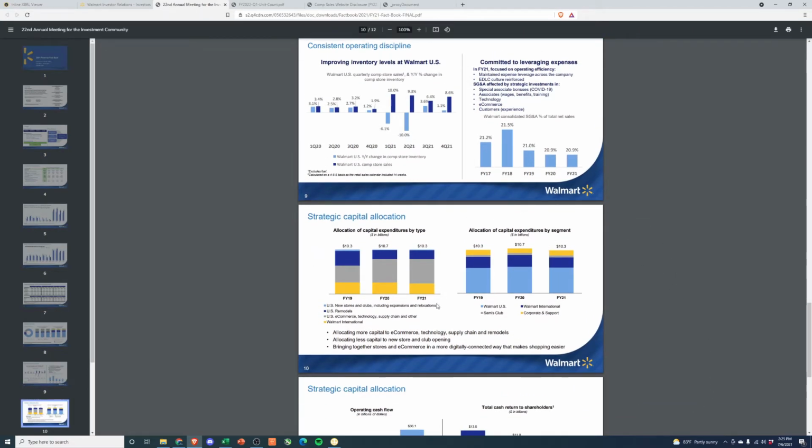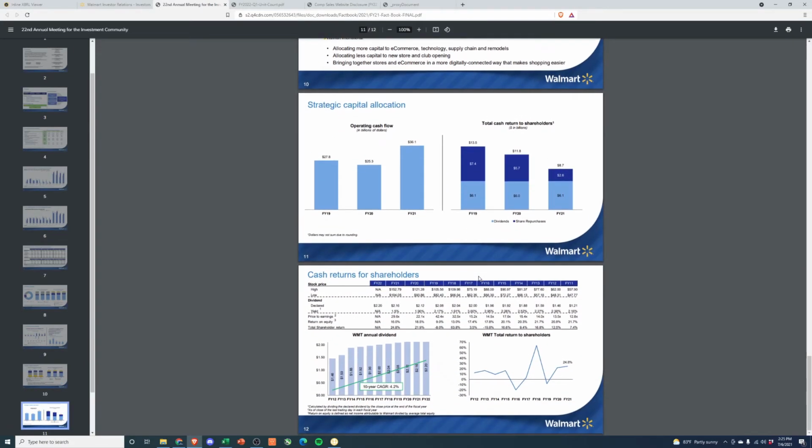We can see here where they're allocating capital expenditures by segment. Looks like it's mostly in the US, followed by international, and then a little bit on Sam's Club, and corporate has a little bit as well. But we can look at share repurchase versus dividends and how that's trended. And we can see share repurchase is going down, dividends has stayed pretty flat. So a lot of good information there.